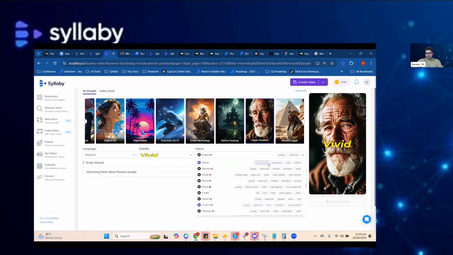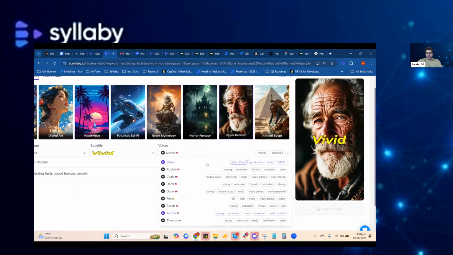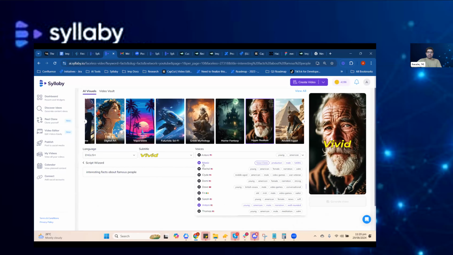So this is voice clone. Let me zoom in a little bit. So that's my voice, right? So in the Syllabi, you guys see this voice clone? So you can get yourself cloned. You can send us your video, and we're going to create a clone of yourself, right? And you can also give us your one or two voice samples, and you can actually get your voice here.